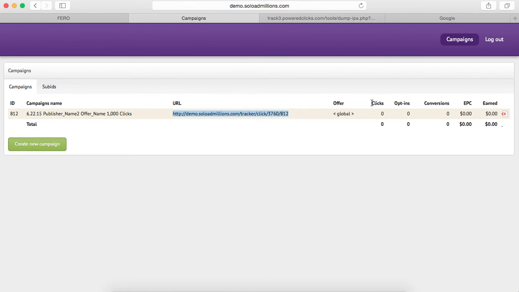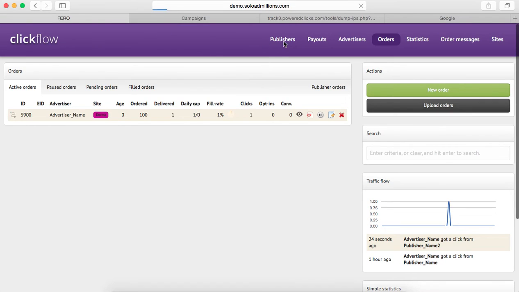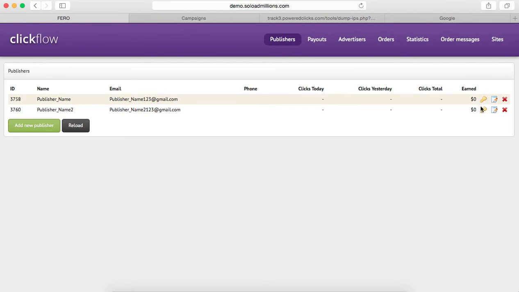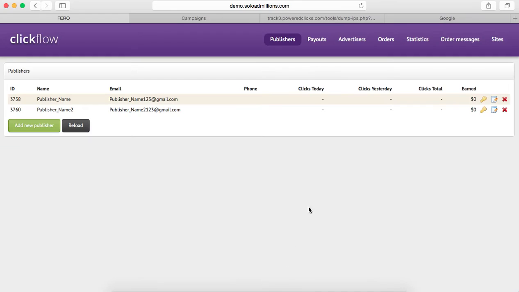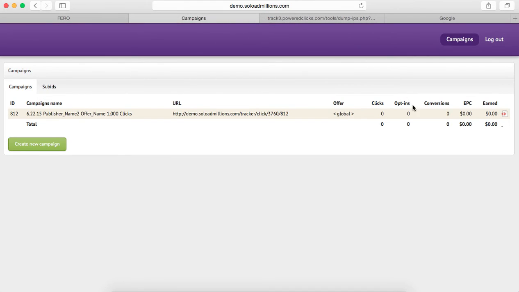The publisher can see the clicks, the amount of opt-ins, if the page has pixels, the conversions, and when we defined the publisher's type of costing, which for us was the cost per click, that will show up here as well for the EPC. And you can also see the total earned.